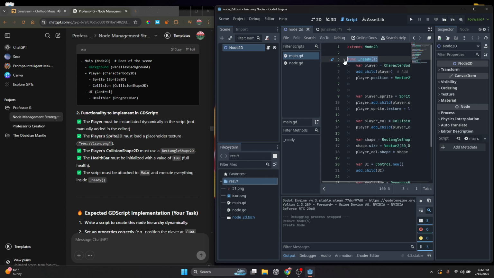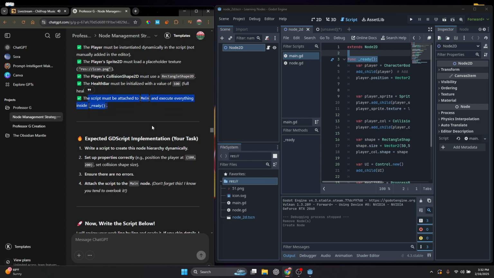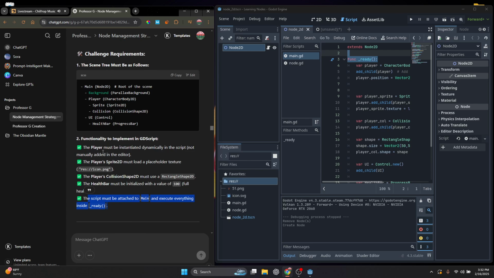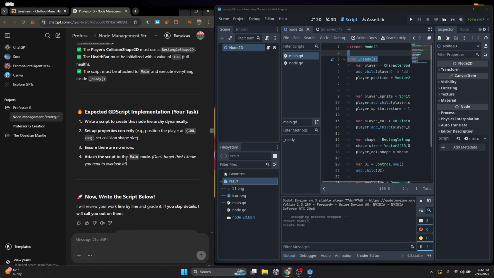I remembered function ready, and at that point, that's what I had typed, and then from there, I had no idea. So the player Sprite2D must load a placeholder texture. The player's collision shape must use a rectangle shape. The health bar must be initialized with the value of 100, and the script must be attached to the main node. Conceptually, I understand this. To actually implement and use it, I was very confused.